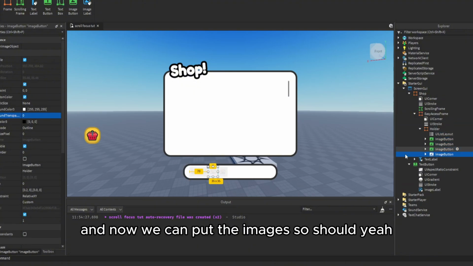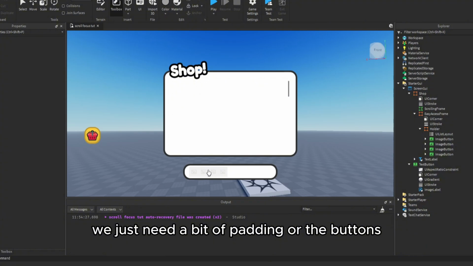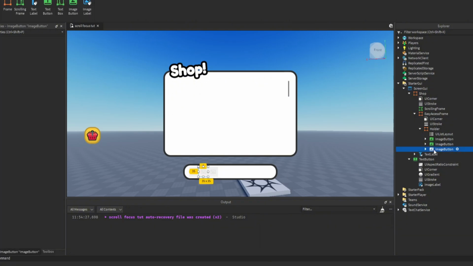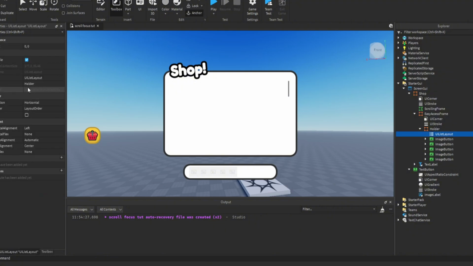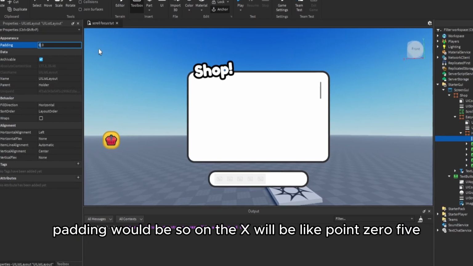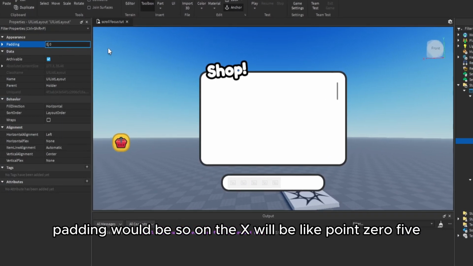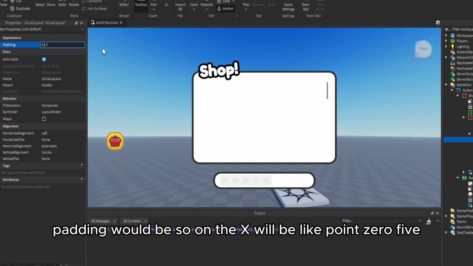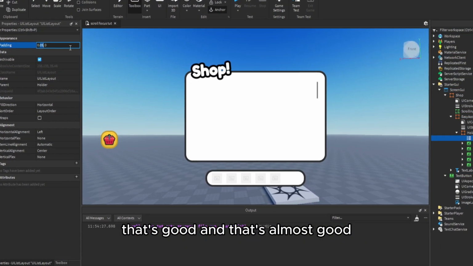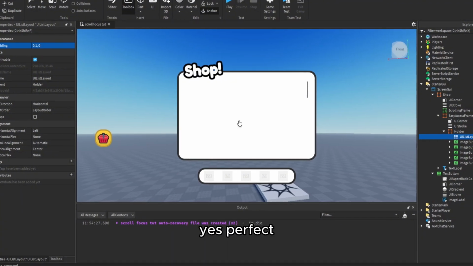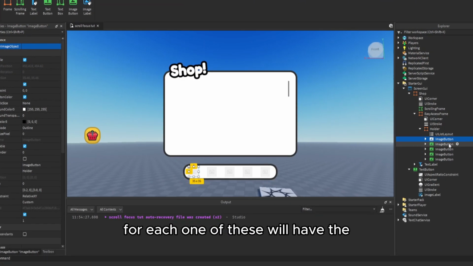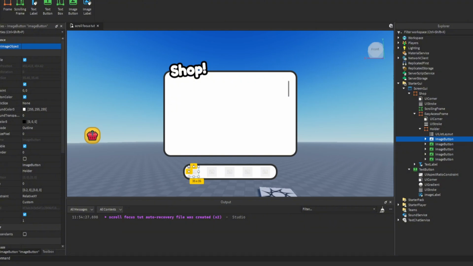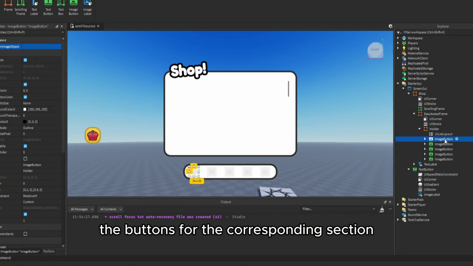So yeah, we just need a bit of padding for the buttons. So like this, 1, 2, 3, 4, 5. Okay, padding would be, so on the X will be like 0.05. Yeah, that's good enough. That's almost good. Okay, that's perfect. Now we have the padding. So for each one of these, we'll have the section, the buttons for the corresponding section.